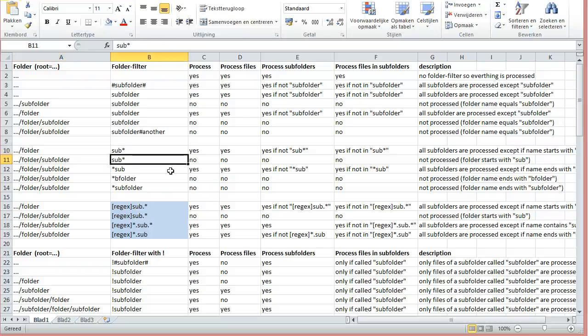Subfolder, exactly the same. Here it will not do it because it's called subfolder, so no. Here it's starts with, so you also have the ability to say starts with sub. In this case, subfolder doesn't start with sub, so yes, it processes it. If you do starts with b folder, it will not process it. No. And starts with can also mean no characters in front of it, so it's also no.